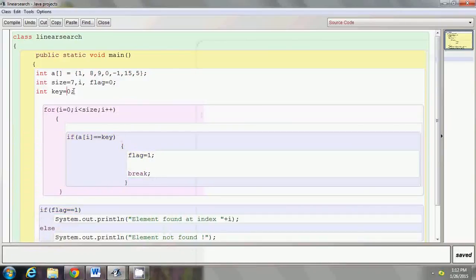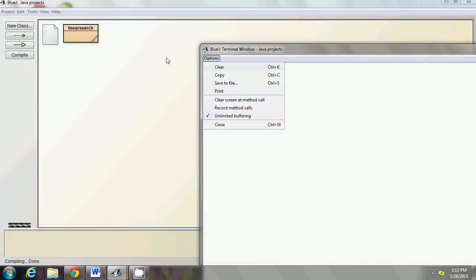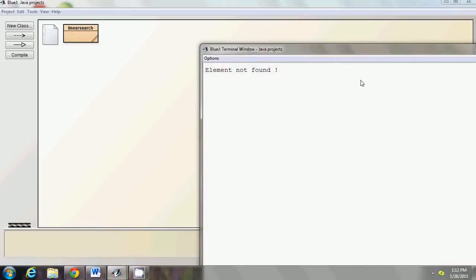Now let's give the number 110, which is not there anywhere in the array. So we are supposed to get the output as element not found. No syntax errors. Close it. Clear this output. Then close this. Call the main function. See, element not found. This is all about linear search. It's a very simple program.